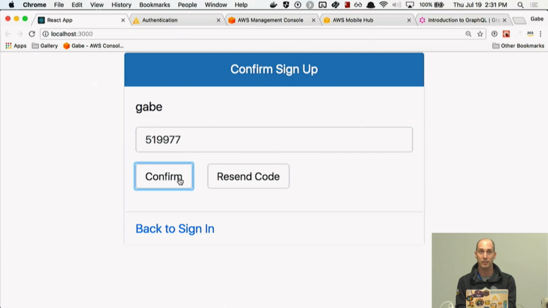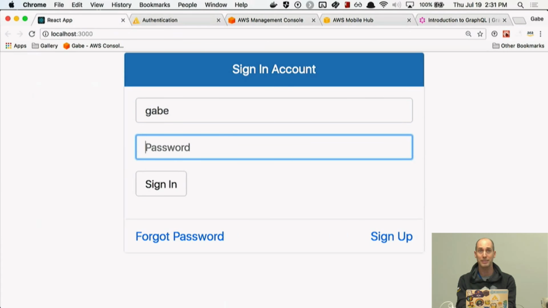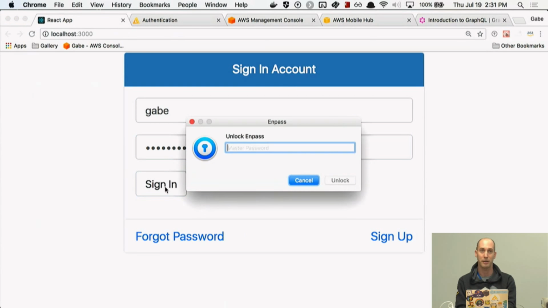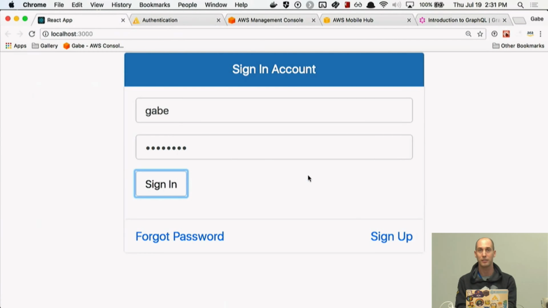And now I will just click confirm. And now I should be able to sign in using the username and password that I provided. And now if I ever forget my password, I should be able to retrieve it again.